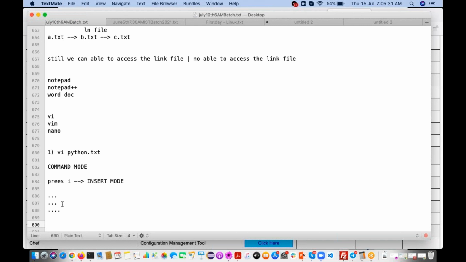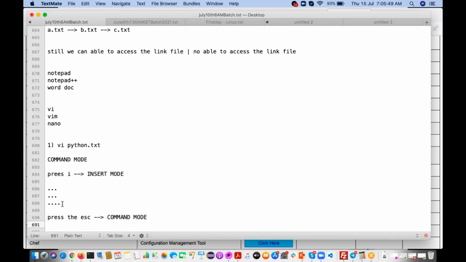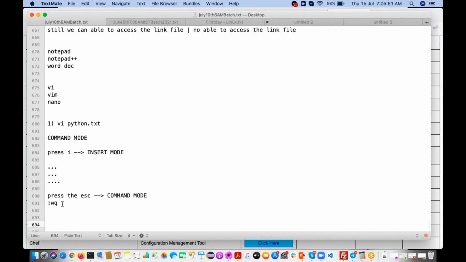Now I want to save it. Very simple. When the file is in insert mode, you are not able to save it. What to do? You have to get back to command mode. For that, press the escape button. Once you press escape, it will come into command mode. Then press :wq. W means write, Q means quit. Means save and close in our language. Save and close.